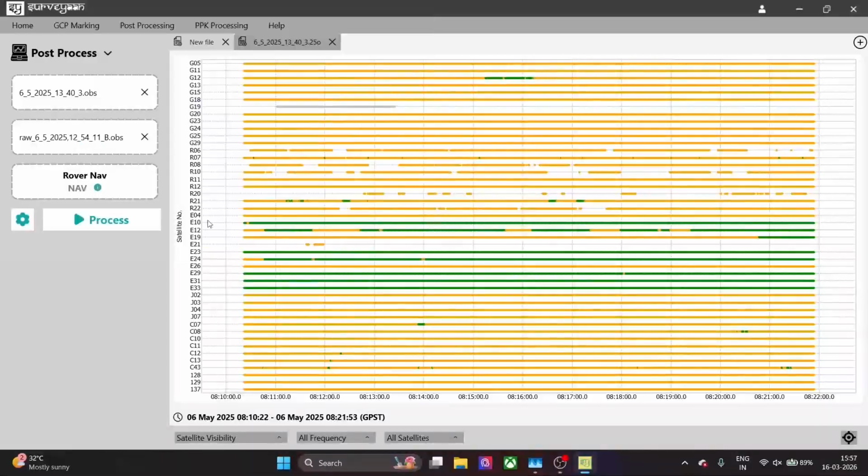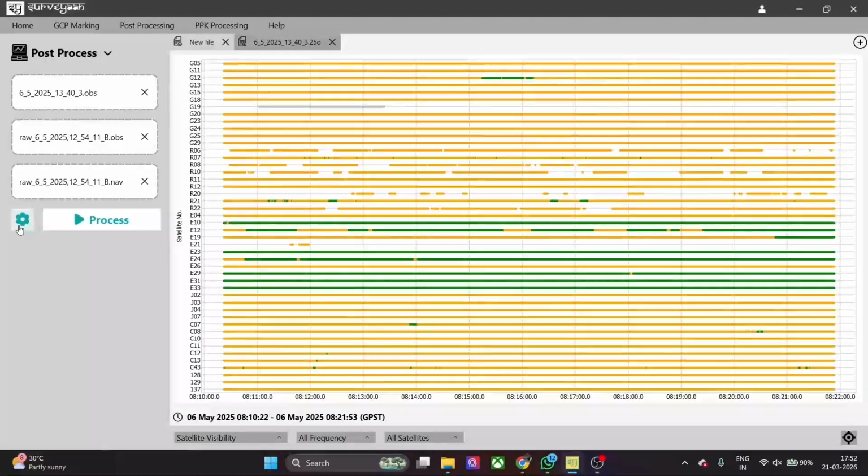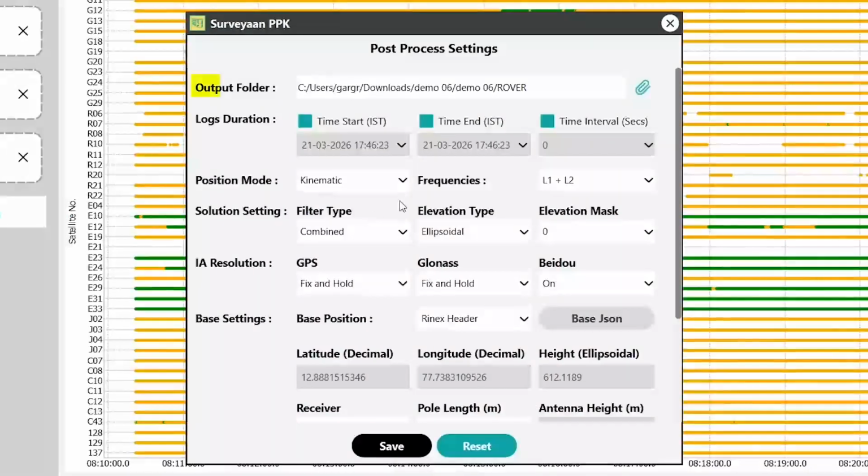After that, you need to insert the rover navigation file. Open the Convert Setting window 1. Output folder.